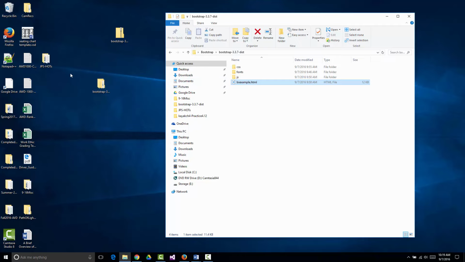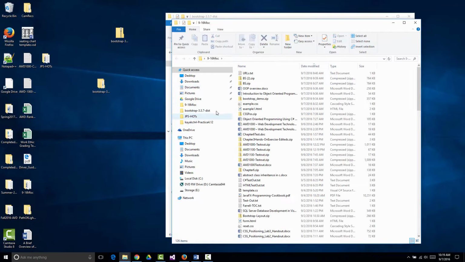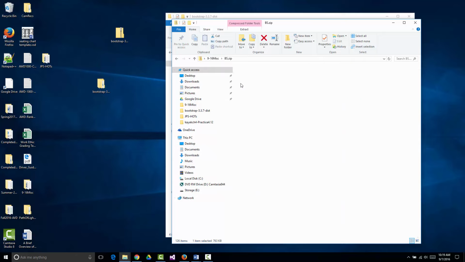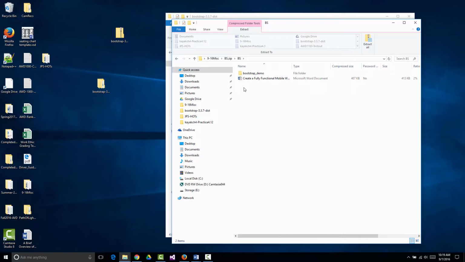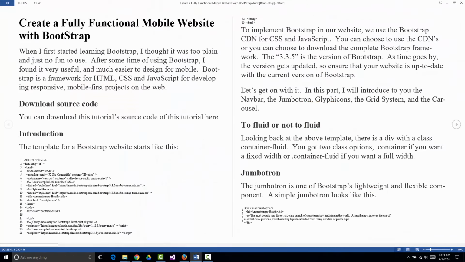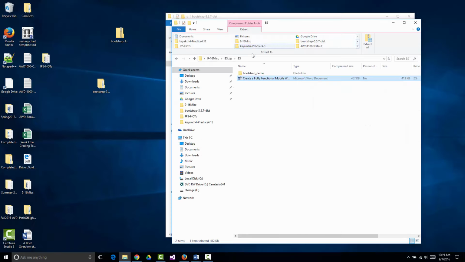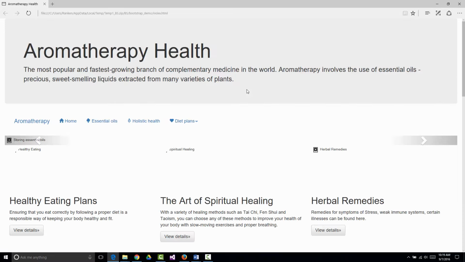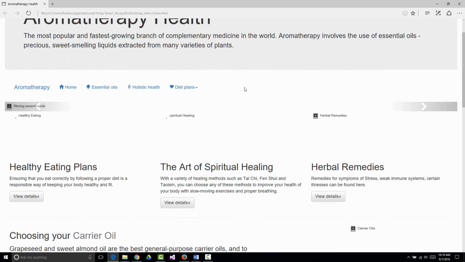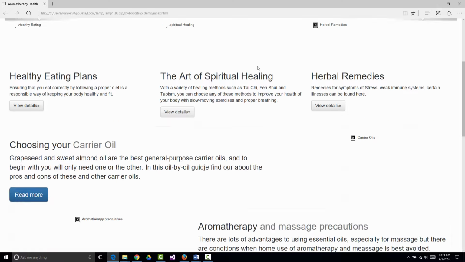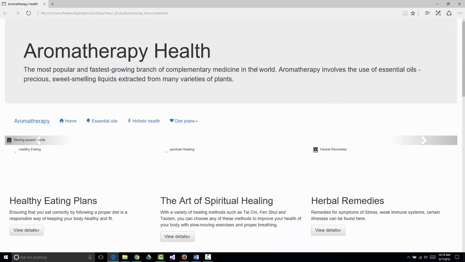Also, what I sent you a little while earlier today, just so you're aware of it, is a folder called BS for Bootstrap, not the other thing. And there was a demo that I found online that I thought was pretty good, called Create a Functionally Mobile Website with Bootstrap. I copied that over to you along with the actual demo itself, which is right here. For some reason, I'm not showing you the unzipped one. If I unzip it right now, all these images would be in here, but since it's not unzipped, you're not seeing the images.